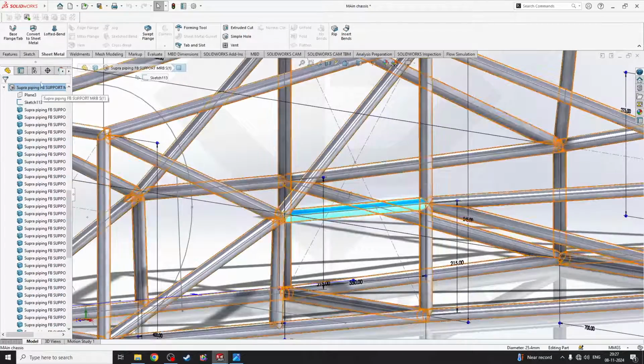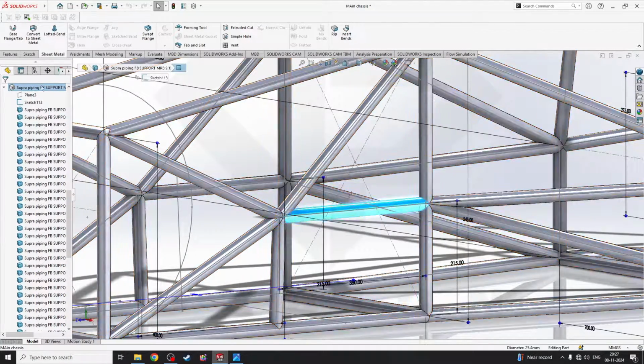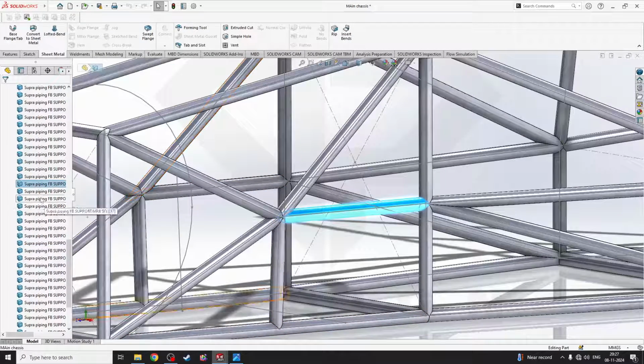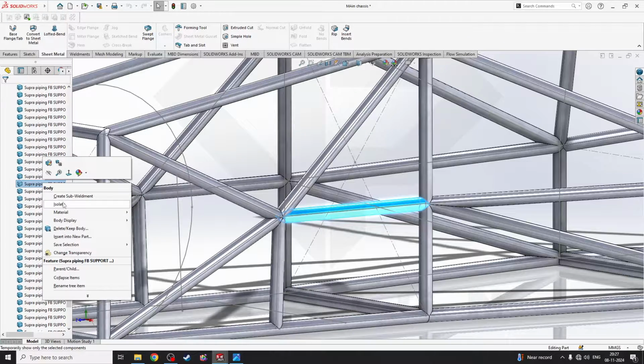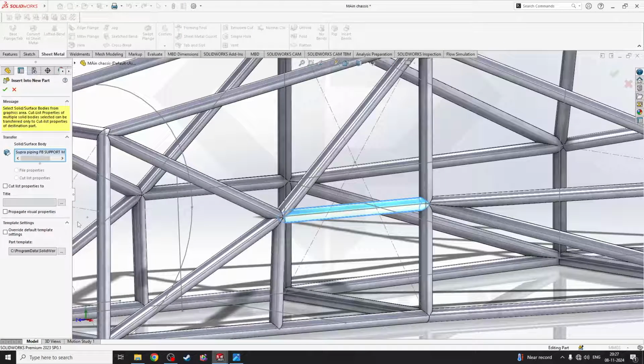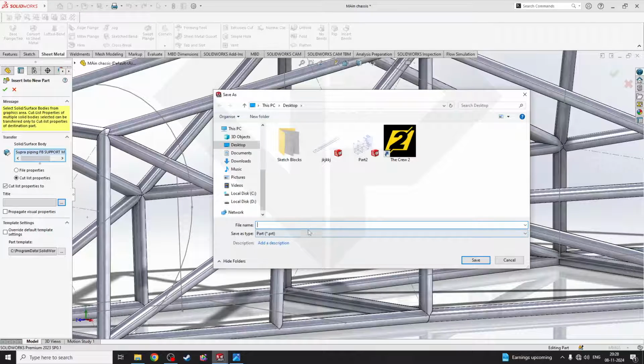So let's say I've selected this build-ment area. Now I can see this member has been selected, right? So what I can do is click it, select, and insert it to a new part. I am going to take the cut list properties, because that is very useful. And now I will give the title. Let's say I'm going to save this part as a triangulation member.